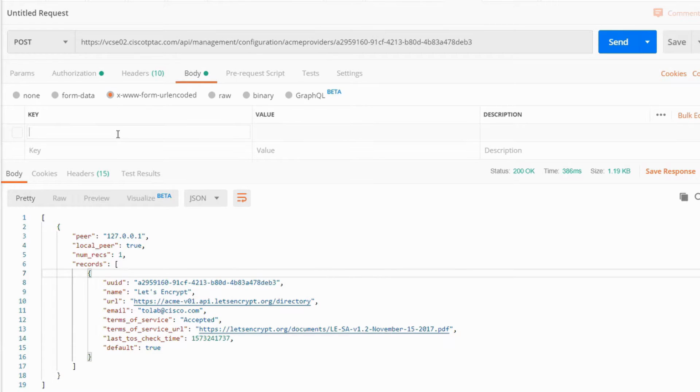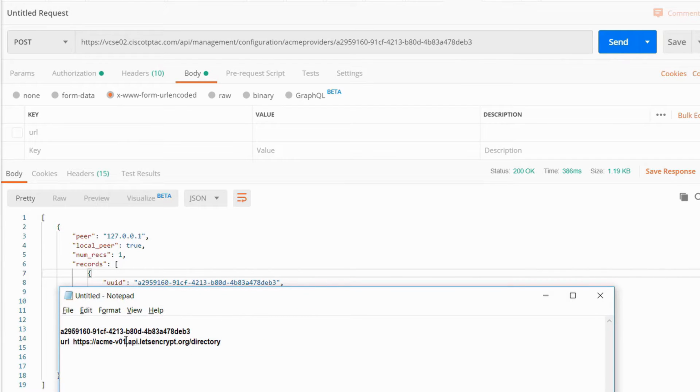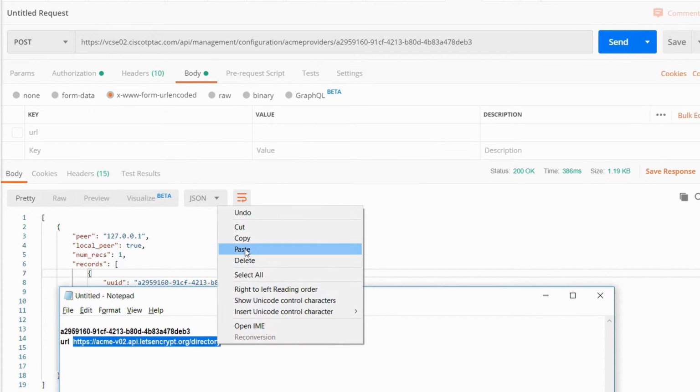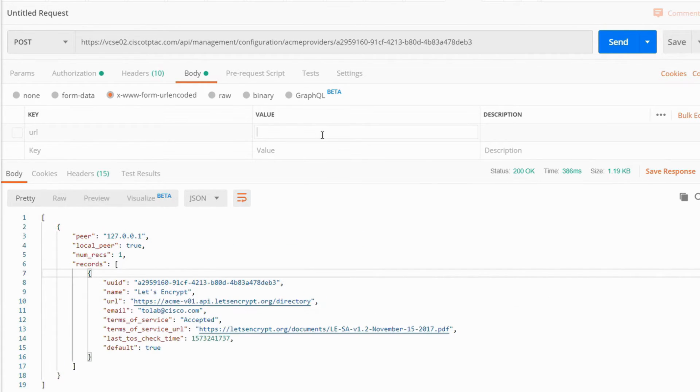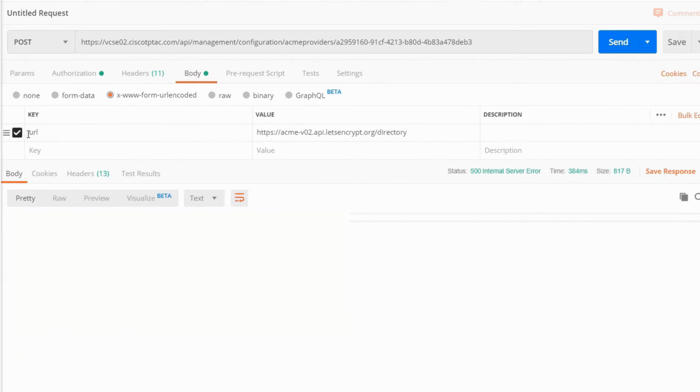For key, put URL. Now go back to Notepad and change the URL from ACME-V1 to ACME-V2, and leave everything else the same. Copy this new URL and paste it into the value field in the request body. Be sure to tick this checkbox, then click send. You should get a 200 OK.